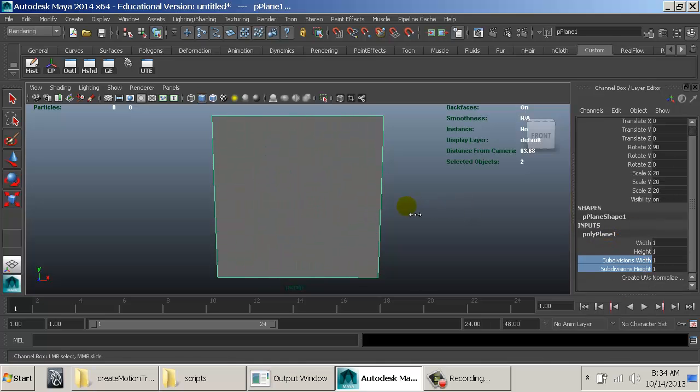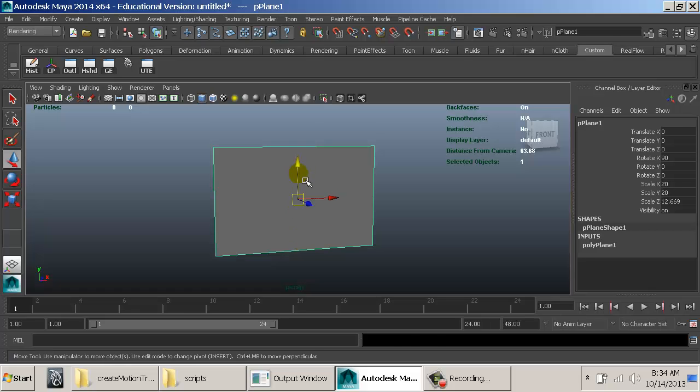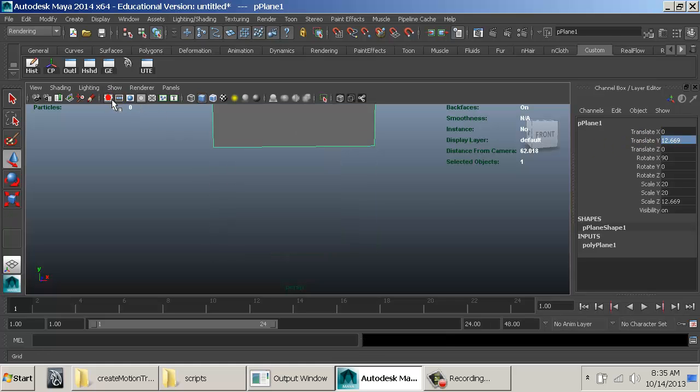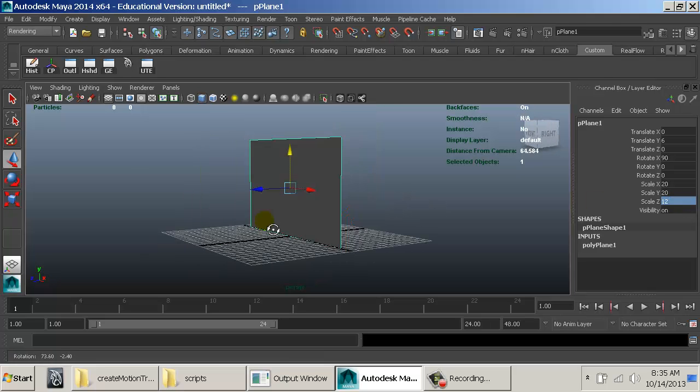Take my divisions down. Okay, and I'm going to get the proportions first. What's the width of the entire doorway? Not just a single door, but what's the width of the entire doorway? And I'll also move this up 12. Oops. There we go, half of 12.669. There we go. I just like to have it sitting on the ground.